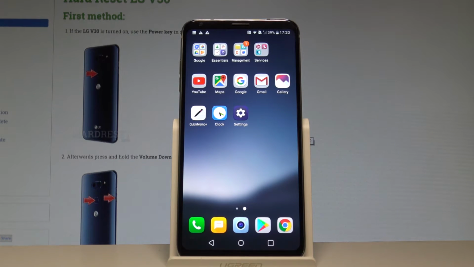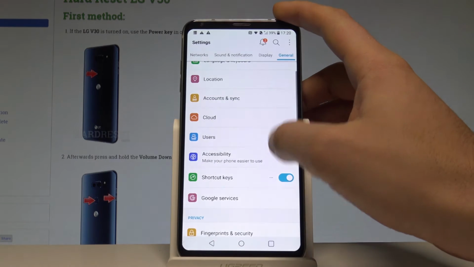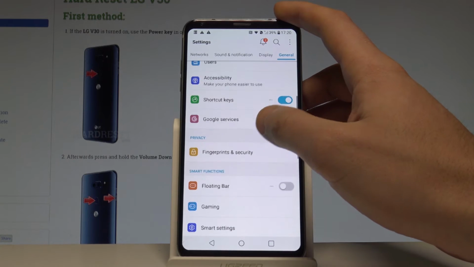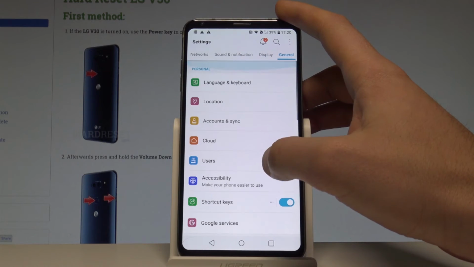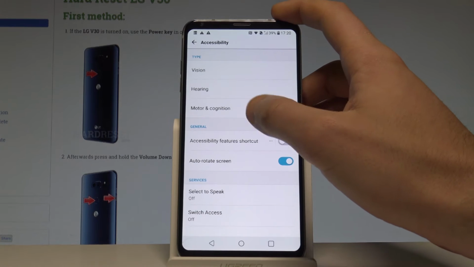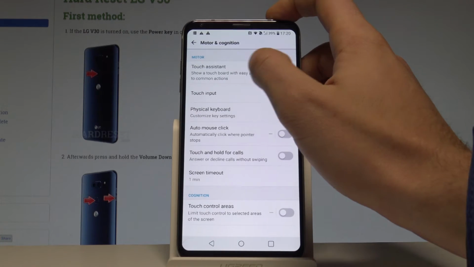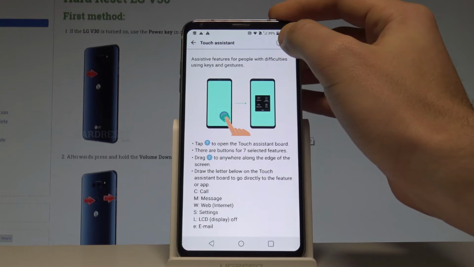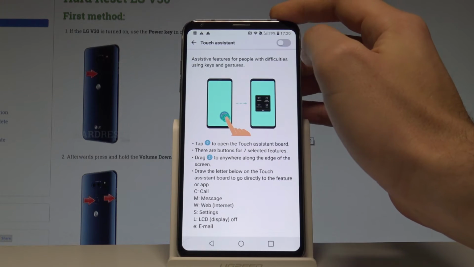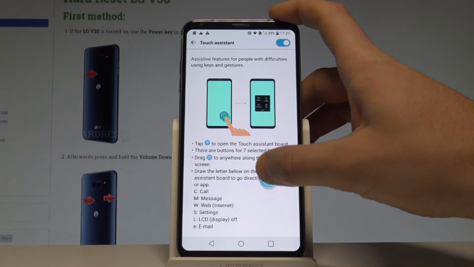So let's go to the second trick, the touch assistant called virtual home button. Let's find and select settings. From the general, let's find and select the accessibility. It's right here. Let's choose motor and cognition. Choose the touch assistant right here. You can read about it right here, and you can enable this feature by using the following switcher. Let's tap turn on, and as you can see, this is the touch assistant.